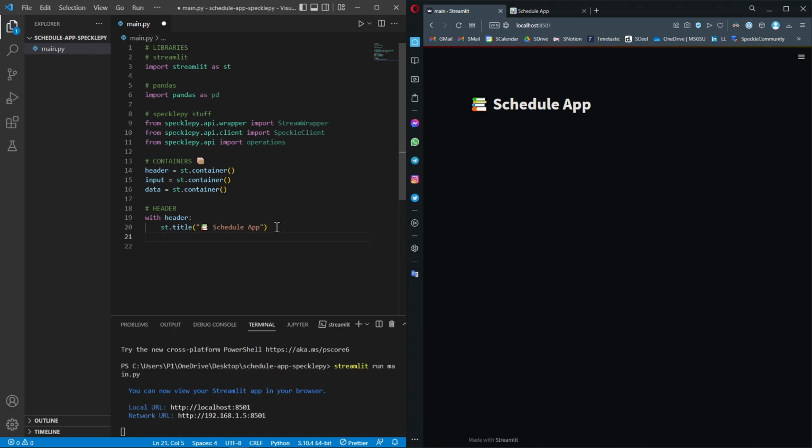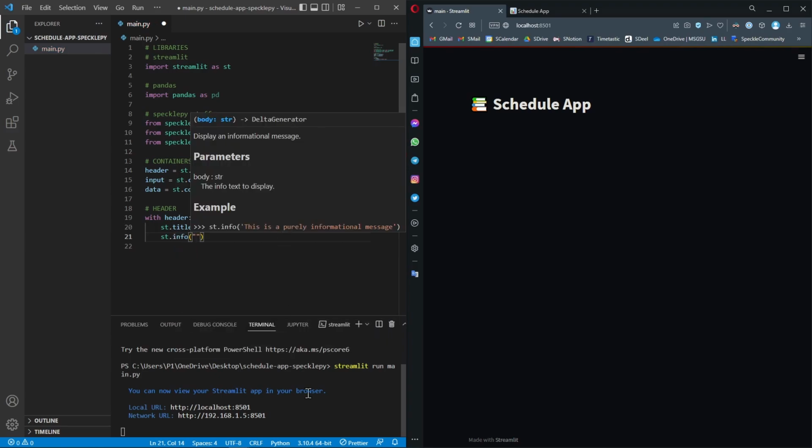Let's continue with the app description. So it's going to be a st.info because we're giving info about our app. And let's type in SpecklePy exercise for creating the schedules of the future.